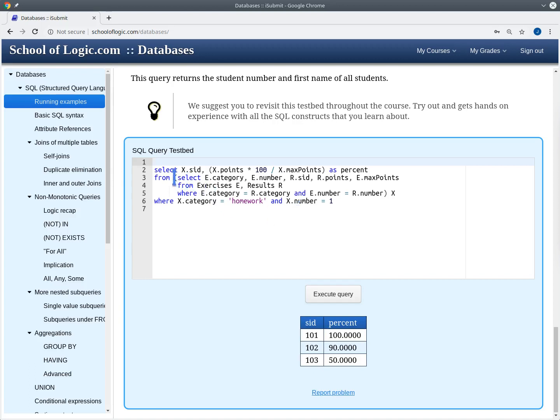So you see that in this from clause we have a subquery. This subquery computes the join of the tables exercises and results. We declare a tuple variable x that ranges over the rows in this subquery, so in the result computed by the subquery. For each of these rows we check whether it is homework 1, and if so, we include it in the output. So the subquery takes the place of a table in the from clause.